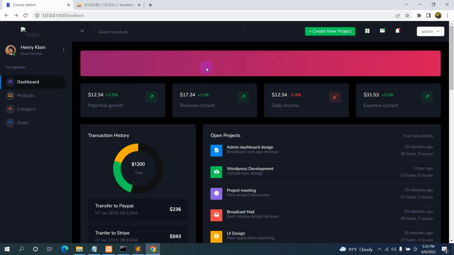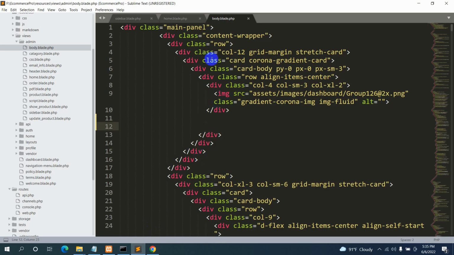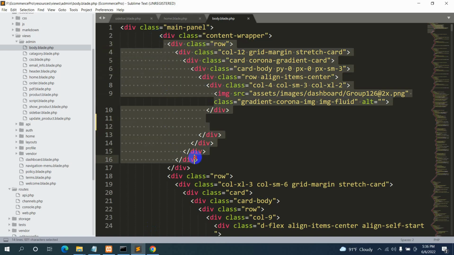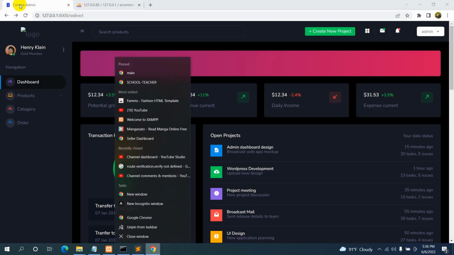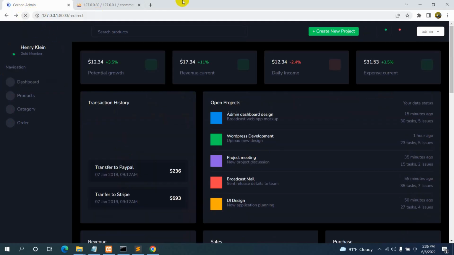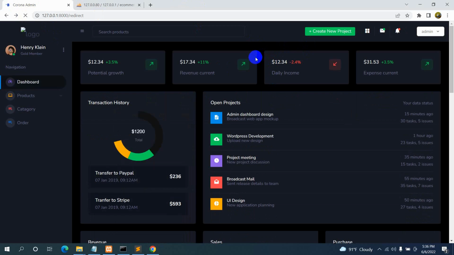Okay, we need to remove this background as well. For it, we have to remove from this class row, from this to this one. We need to keep this content wrapper, otherwise the design will not look good. We need to also remove this closing div as well. Let's save it. Now let's refresh again, and here you can see that part is gone.